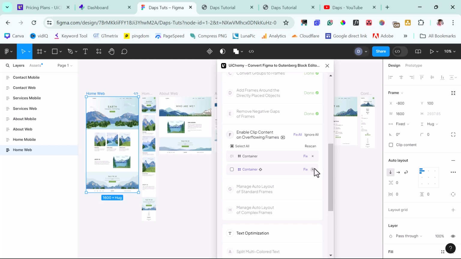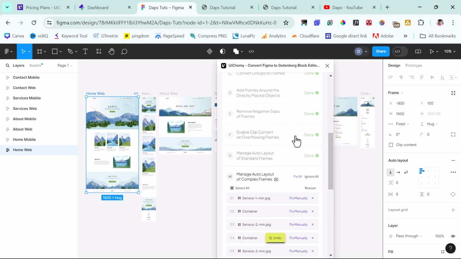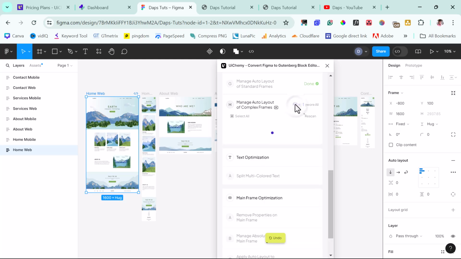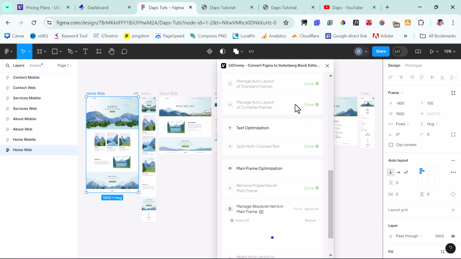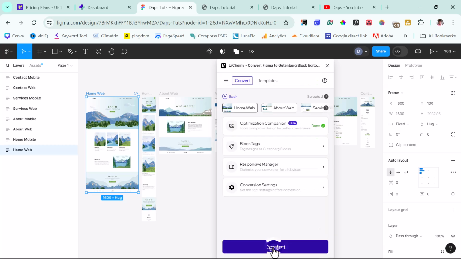So enable clip content on overlaying frames. Let's just fix all. Let's see. Manage auto layout of complex frames. Let's fix auto as well. Okay, so now we have all of this done. So let's save and go back.